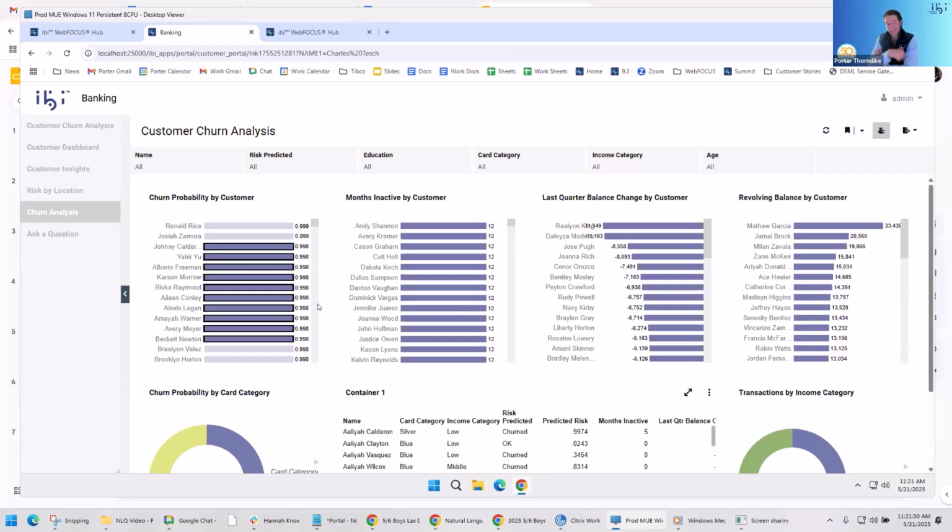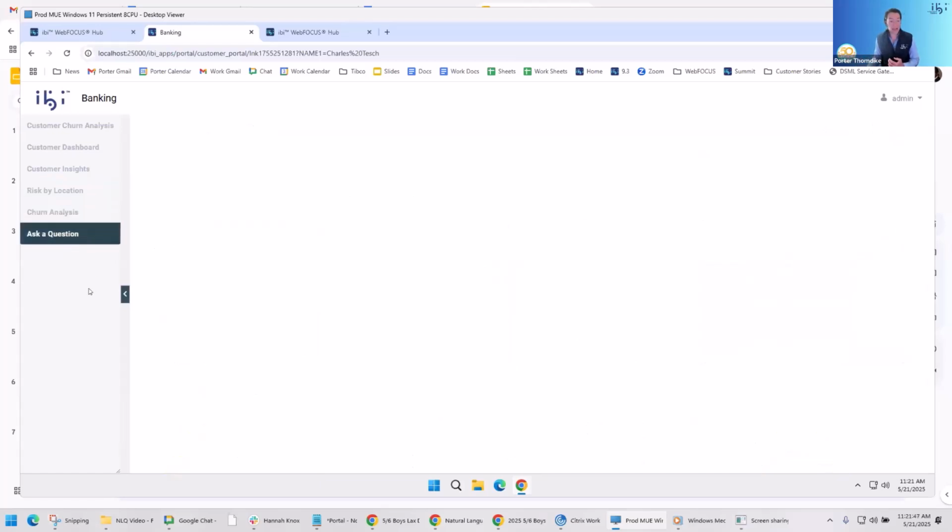And so, where that leads us is, wow, I've learned a lot. I have a lot of additional questions. How can I get the answers to those questions without calling someone, needing WebFOCUS Designer? We think natural language query is a great way to do that.